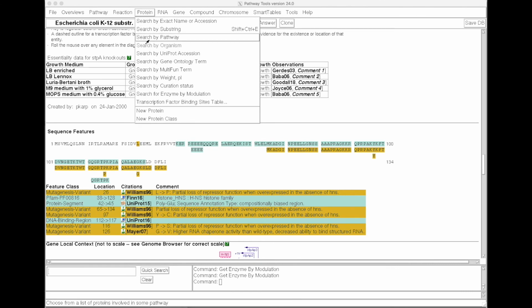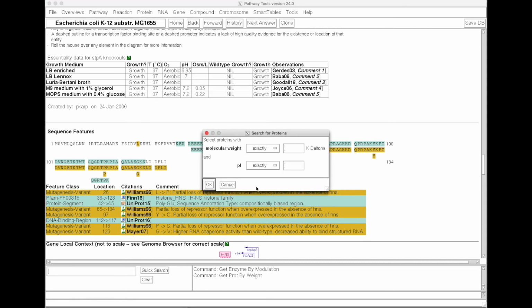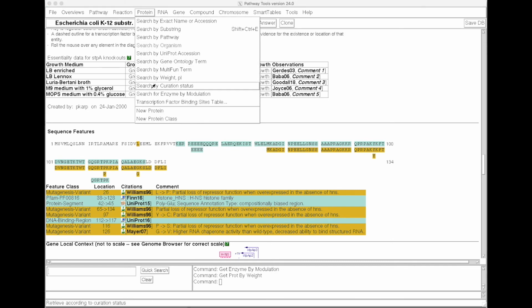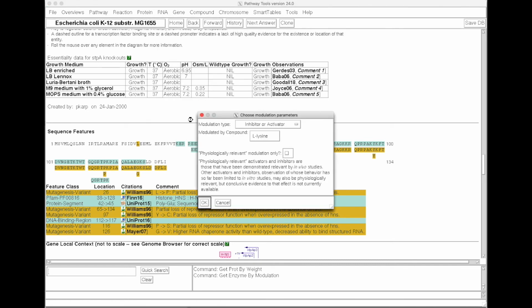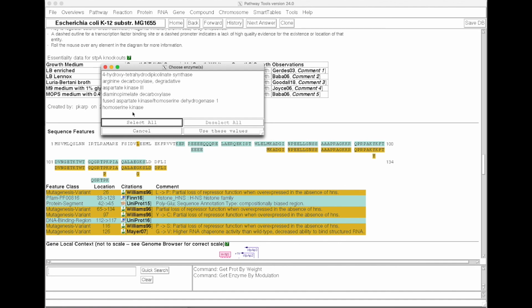I'm now going to show you an additional type of protein query. We can query proteins by their molecular weight and their isoelectric point. We can also query proteins according to their regulation. And so we could choose proteins that are either activated or inhibited or both by a particular compound, or those that are sensitive to a given cofactor. Let's choose those that are either inhibited or activated by L-lysine, and we could choose a different compound here if we want. And the result is these 6 proteins.